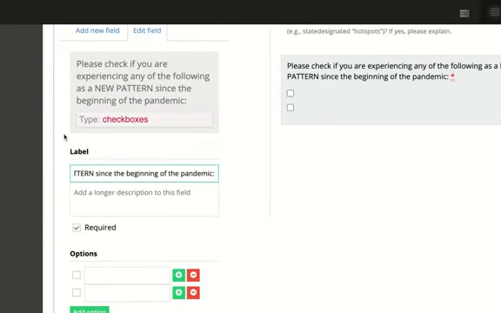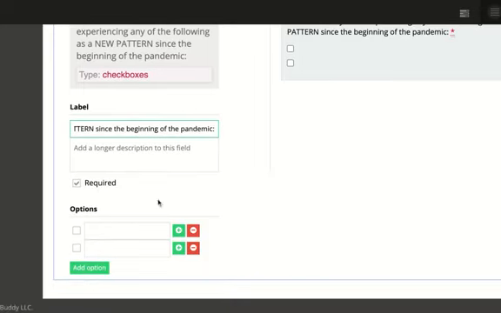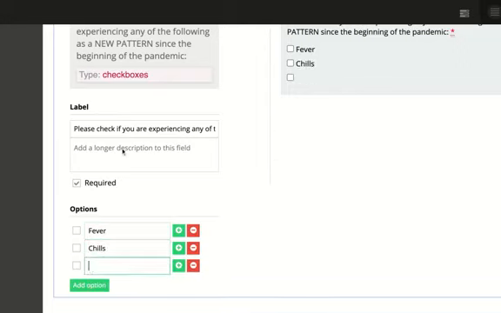I will put that question there, and then I'm going to go through and add all of the symptoms in each checkbox. So we'll do fever, go to the next one, chills, add another option, and I'm just copying and pasting from this suggested form on FSMTB. So I don't necessarily have to type everything out. Kind of saves you a little bit of time.